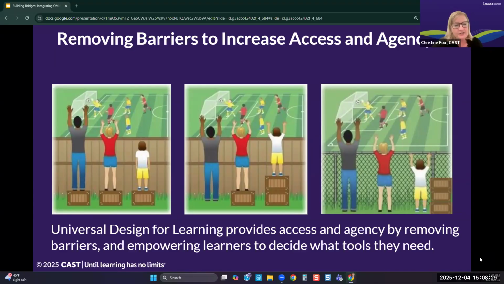In the image here on the screen, there are three individuals attempting to watch a soccer game. But there is a wood fence in front of the field in the first two images. So the tallest folks can see over the fence. Someone might be able to use a box to stand on and see over the fence, but others may not have that luxury. Then some folks might be able to stand on two boxes and be able to see the game. But in the last image, you can see there's an alternate version. There's a different fence. It's a chain link fence that you can see through, and then it doesn't matter how tall you are.